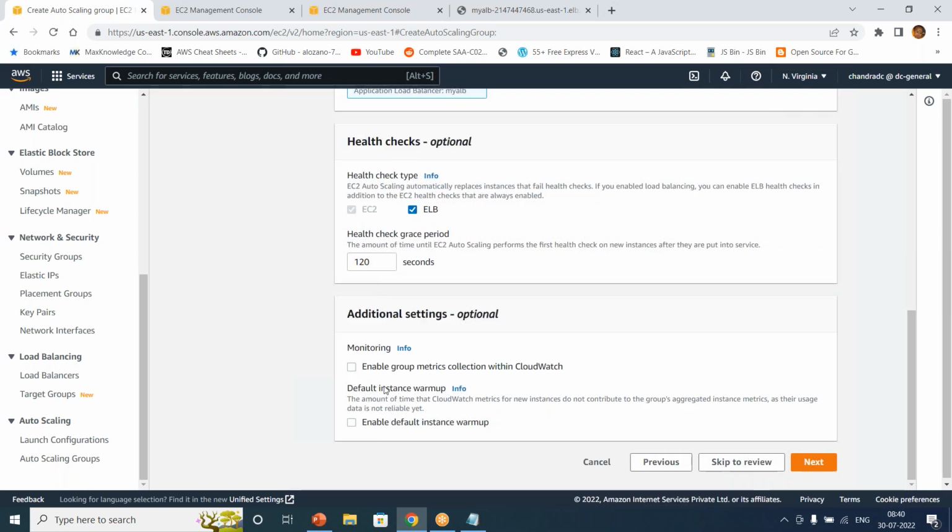Then additional settings, if you want to add additional monitoring, you can go and add here, and you can also enable default instance warm up time. How much time, right? Default instance warm up means it will show you how many minutes you want it to warm up and bring the application, your system up, right? When you're having a bigger application and you are doing a bootstrapping, then make sure you have an appropriate number here.